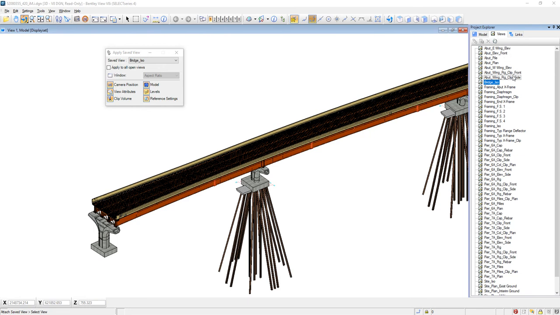So in order to assist the contractor with viewing or getting around the model quickly, we've set up a lot of views, save views, to help facilitate that. What a save view is, basically, it saves the position of your camera, the levels that are turned on or off, and the view attributes that are associated with that. So in order to get to one of these save views, we'll simply double click on it.